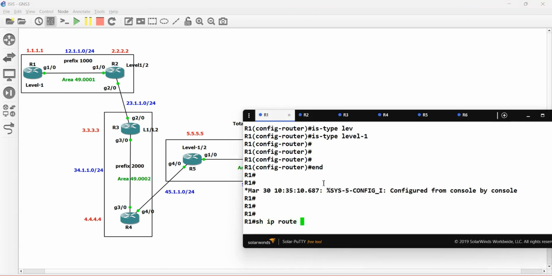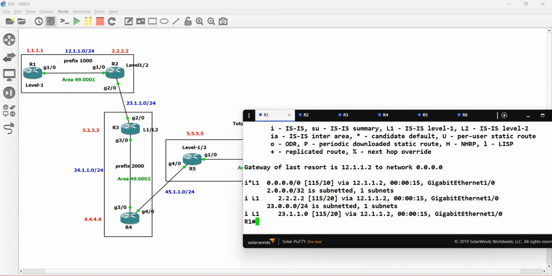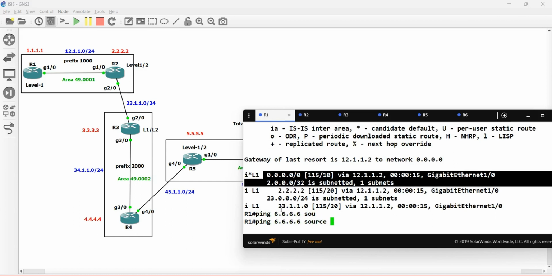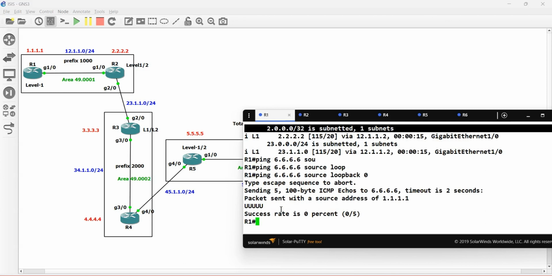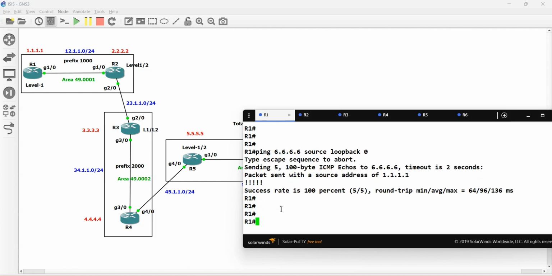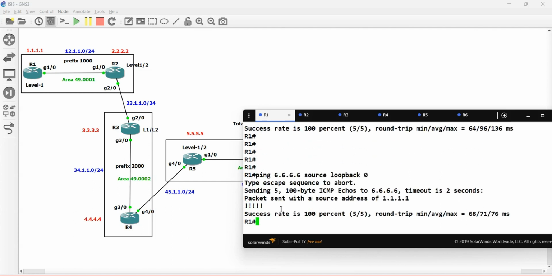So, IP route ISIS. See, only the internal routes are there, that is the R2 loopback, and this is 23.1. Okay, so these are the area routes, right? And only the default route is there. All the other routes have disappeared, but still we should be able to ping the 6 loopback IP. Why is it unreachable? Okay, so here we can see that it's reachable now.